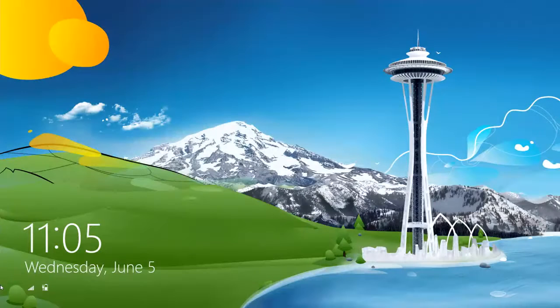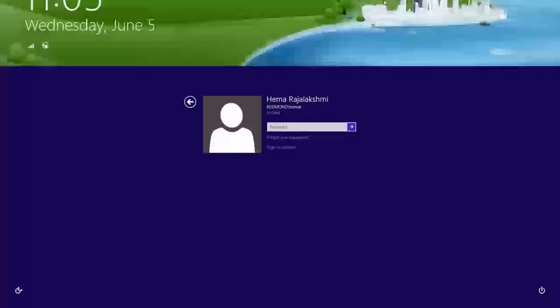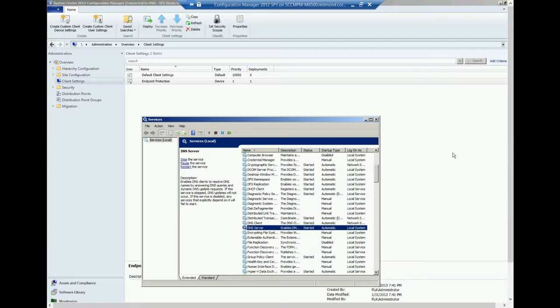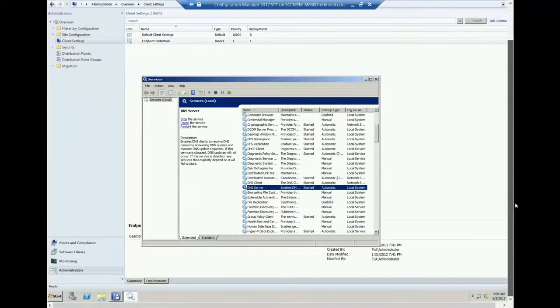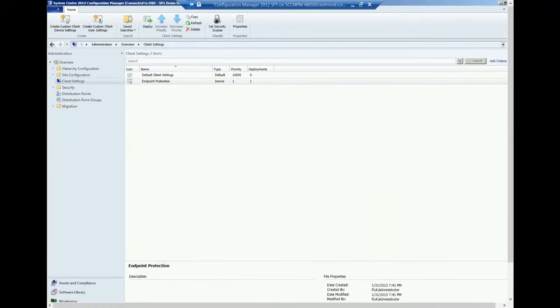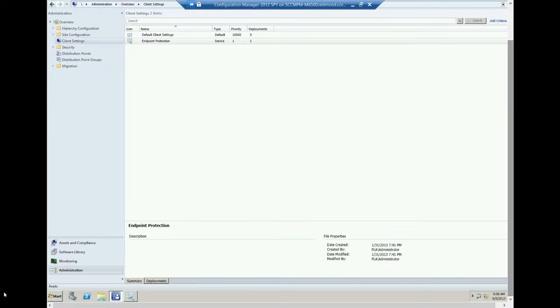And let me switch over to my Configuration Manager server machine. Okay, so how many of you have seen the SP1 console? How many of you have not seen the SP1 console? Oh, yay, everybody has seen the SP1 console, which is good.